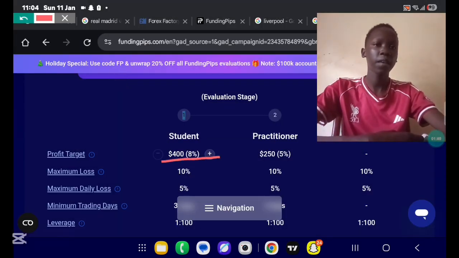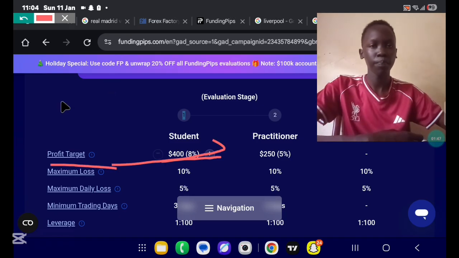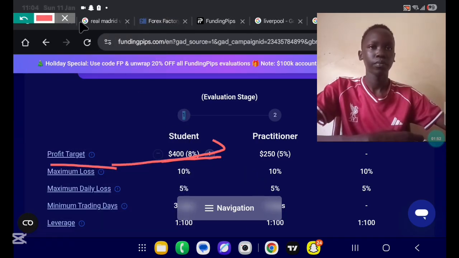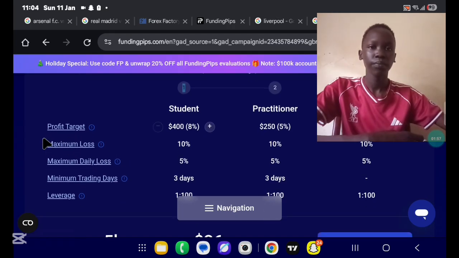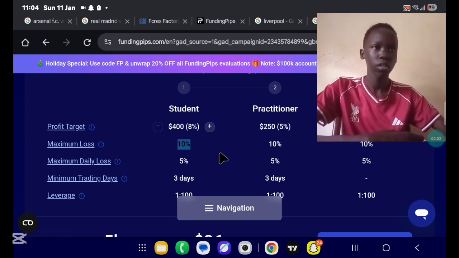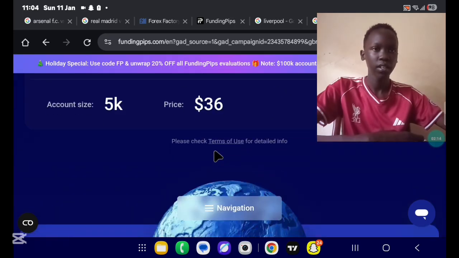You have to first make an 8% profit target. As you see, 8%. This is evaluation one, the first step. You have to first make 8%. Then there is a 10% maximum stop loss, so you should not lose more than 10% of the whole account, which is about $500. Then the daily loss, you should not lose more than 250, as you see there.